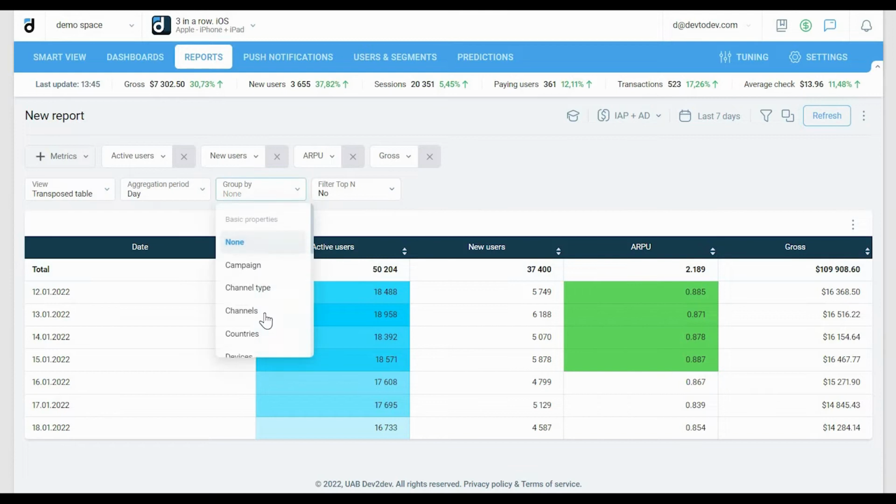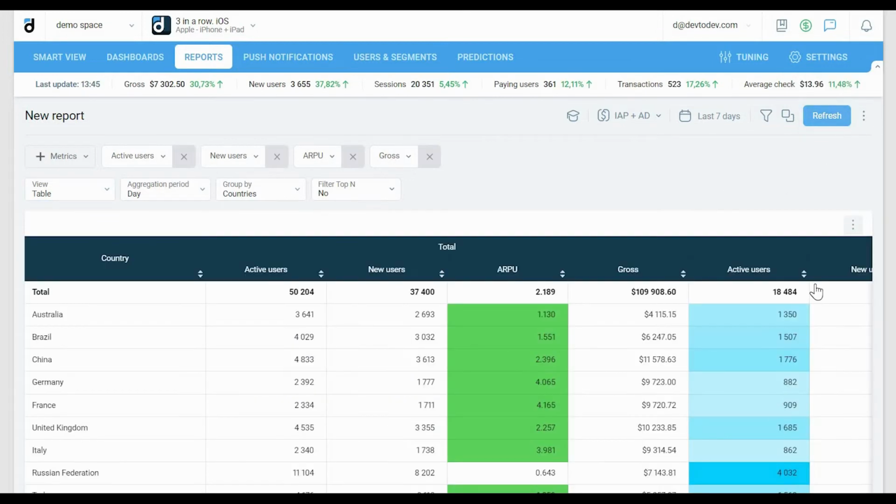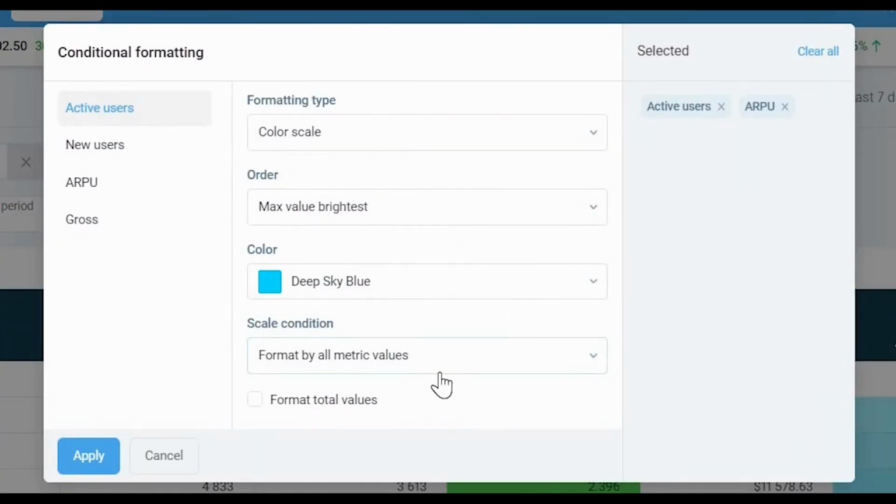I would like to demonstrate two more settings. I will select the grouping by country and change the display type. When we set up conditional formatting, you could see two more options here. Format total values. If we check the box here, then conditional formatting will also be applied to the total line and the values in this line will be colored in a certain color.